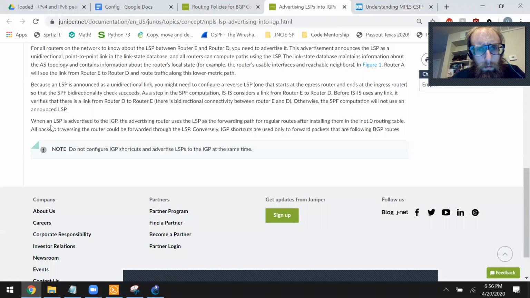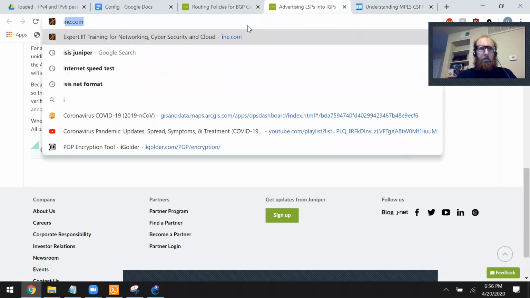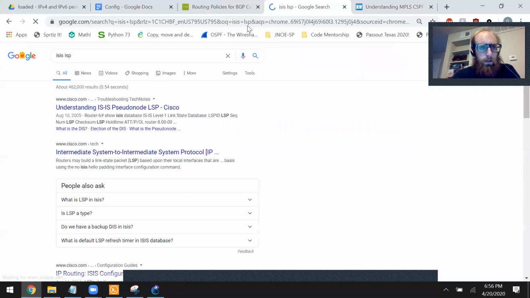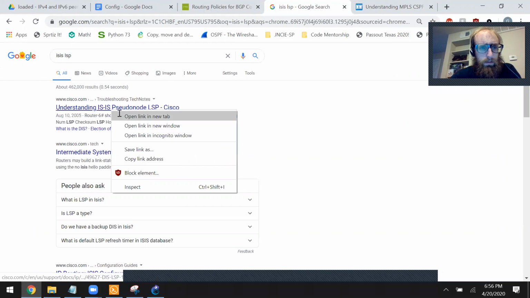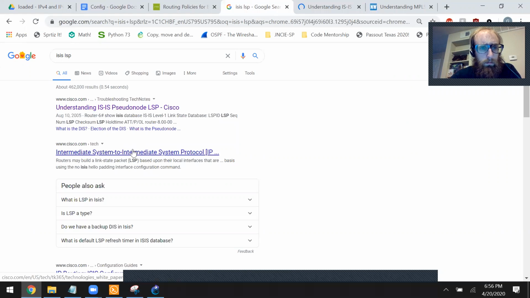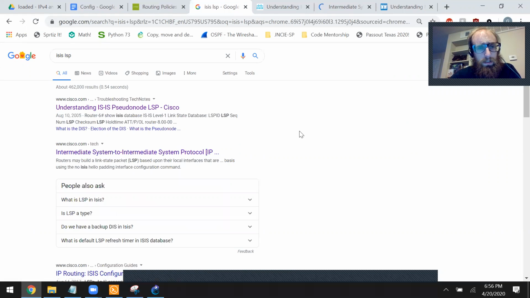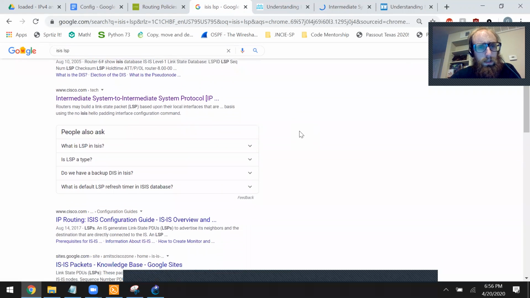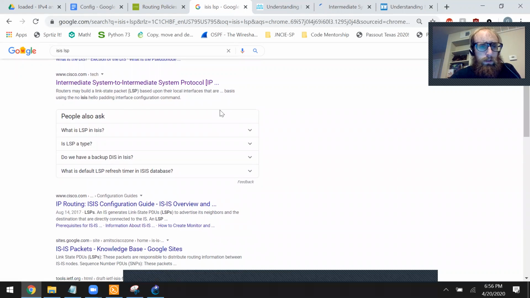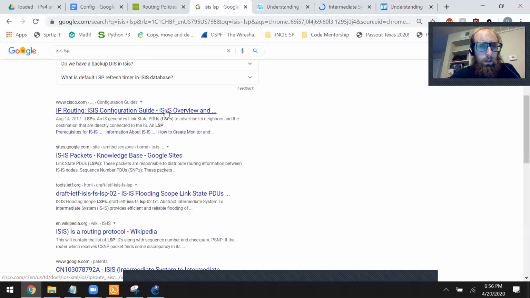And this is label switch path, not link state PDU, I think. I'm not clear about that. I know LSP is an acronym that's used in ISIS. So it's very unclear. Understanding ISIS pseudonode LSP. Link state packet. Oh, so I guess it's not just link state PDU. Oh, packet they're using instead of PDU. I think they mean the same thing.